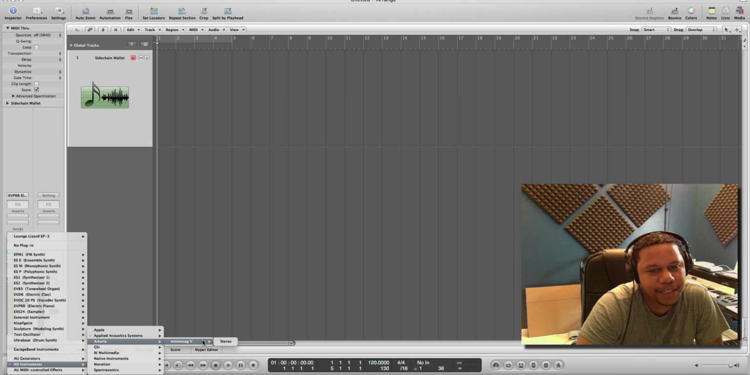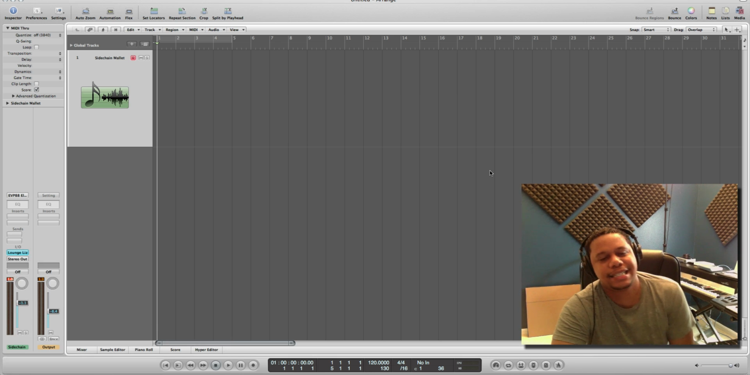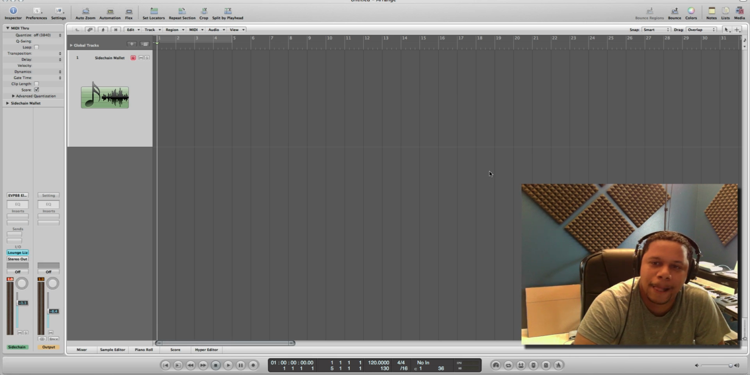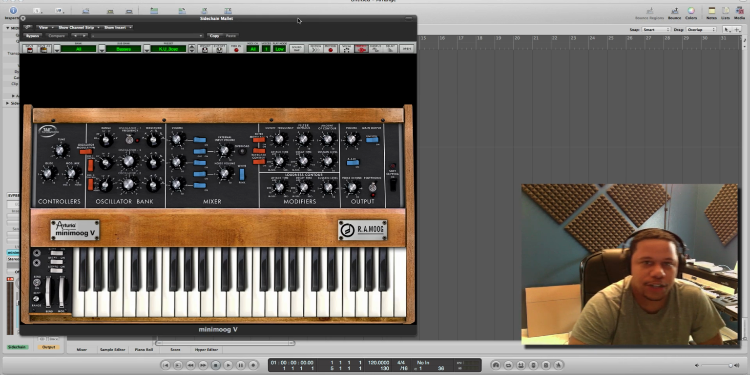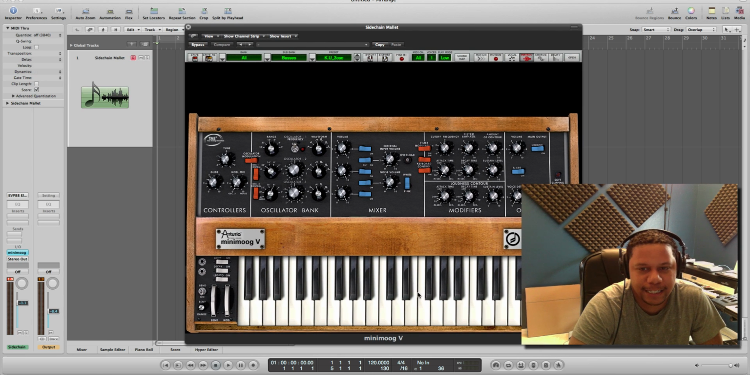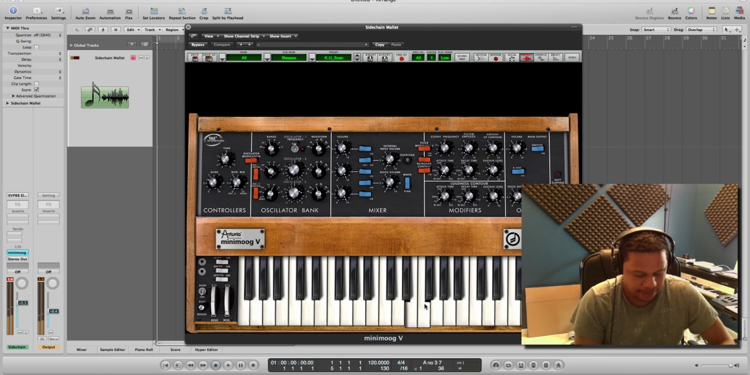Arturia. All right, this Mini Moog V. This is nice. This is really nice. I hate the way they do their serial number system, but it's really nice. I like this. That's a real Moog right there.